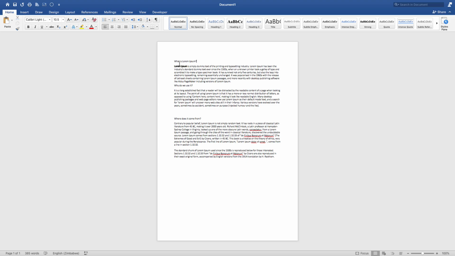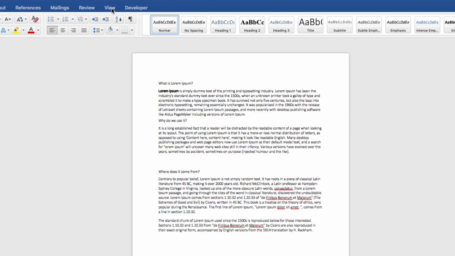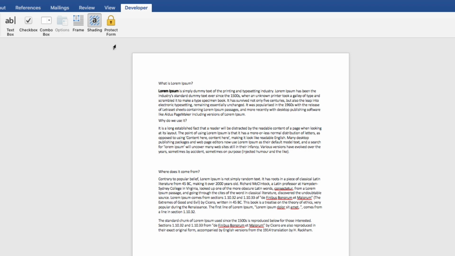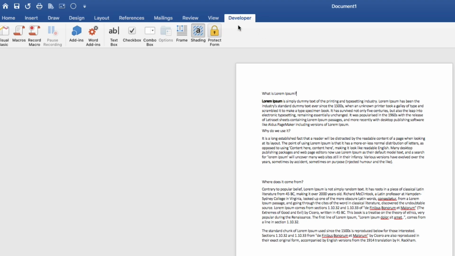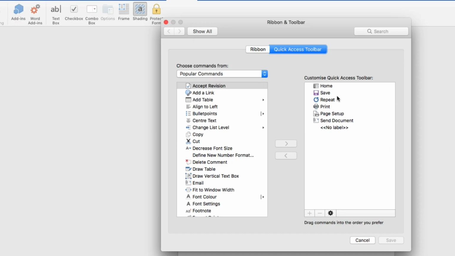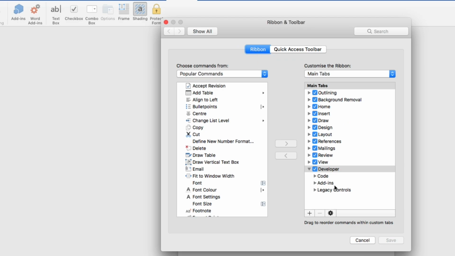So for us to get a macro, you either get it from a view tab here, or a developer tab there. So for you to get it from a developer tab, you need to put the developer tab on the menu. To do that, go on this arrow on the title bar here, you click it and you go on more commands and you click the ribbon. And as you can see, my developer tab is activated.